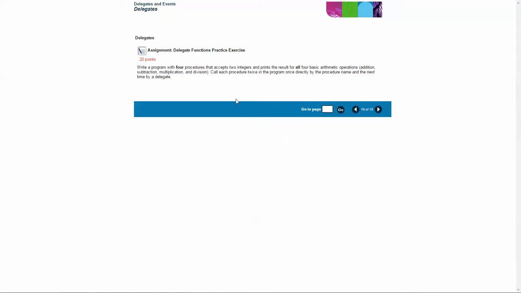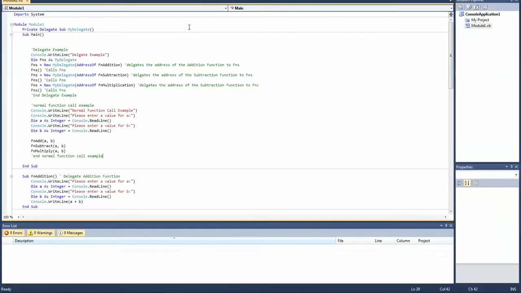Assignment says, write a program with four procedures that accepts two integers and prints the results for all four basic arithmetic operations: addition, subtraction, multiplication, and division. Call each procedure twice in the program, once directly by the procedure name, and the next time by a delegate. So it actually wants you to do it in a normal function and with a delegate. I'm going to go ahead and write something up, and then we'll talk about it.